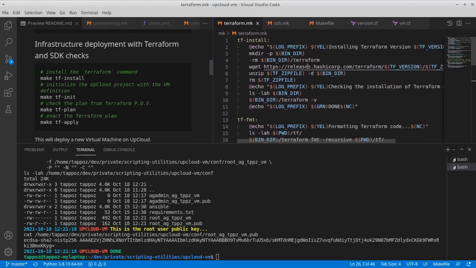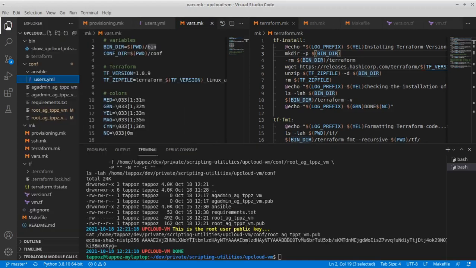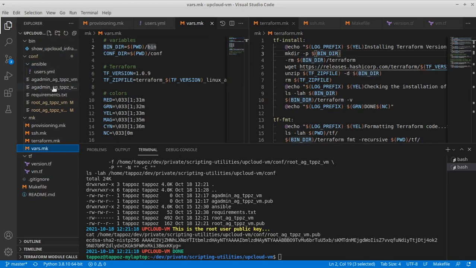So we need to first install our Terraform command. Here you see some logging. We make sure our bin directory is there with mkdir -p. Then we remove whatever Terraform binary is there. What's this bin directory? Let's check our variables. It's the current working directory /bin. So just to check quickly here, you see is this bin directory.